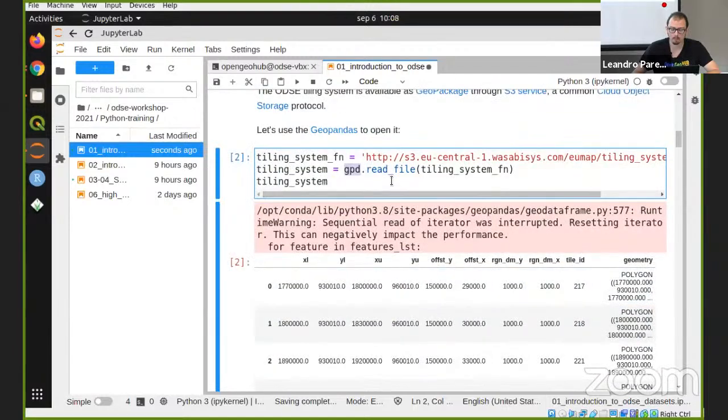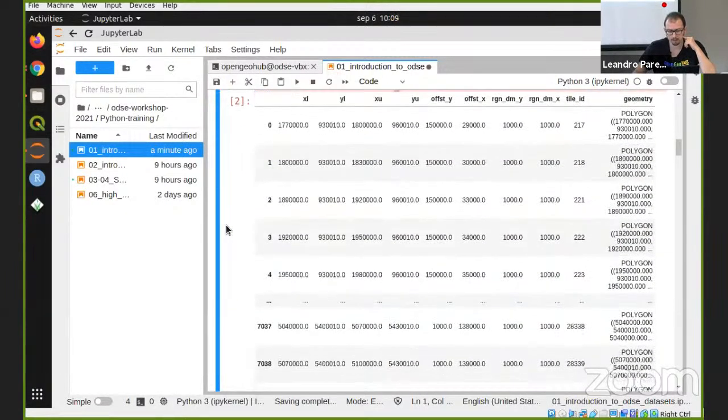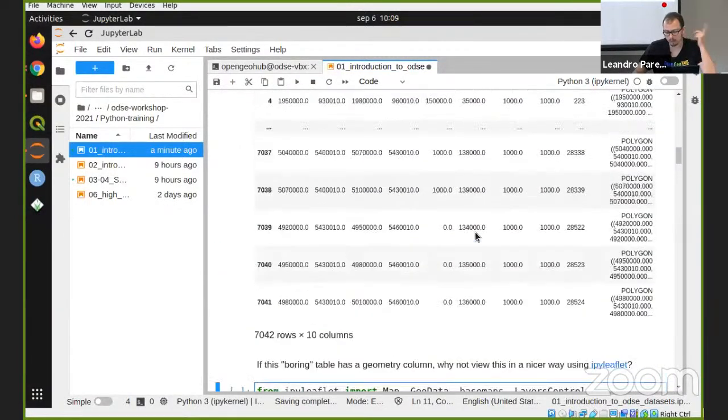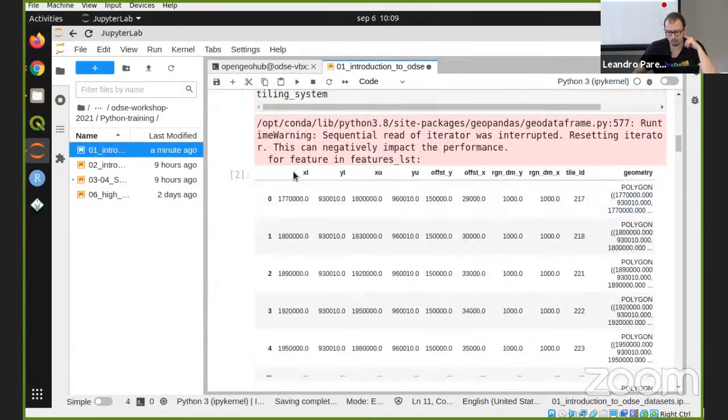So this is the beginning of how we want to provide the data for the user. Everything is in the cloud, it's hosted in public URLs, and you can access it through the API. You can also open it in QGIS. I will not do it here, but it's possible. And you can see it's a pretty regular table with some parameters, and you have a geometry here.